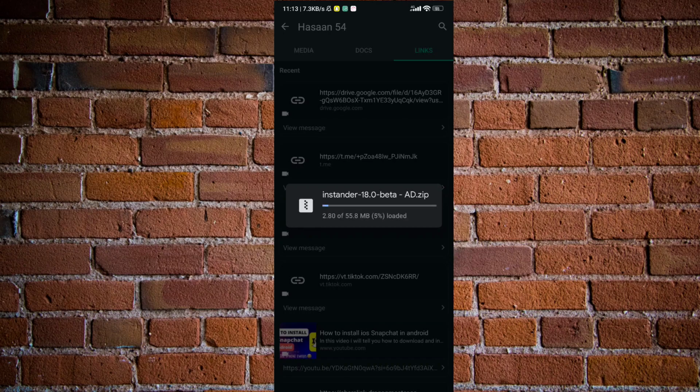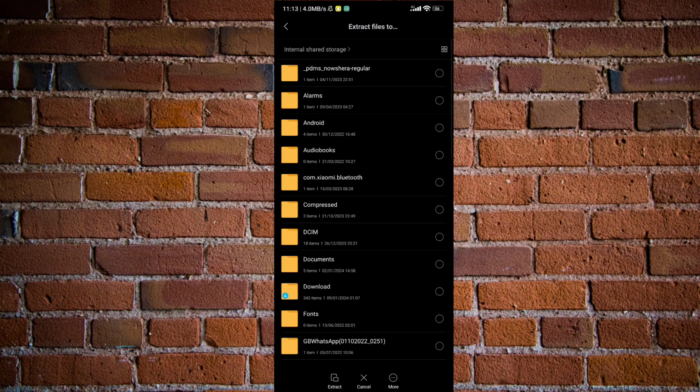First, you have to open the link in the description. It will take you to Google Drive. Here, download this Instander application. Wait for the download to complete. The download is completed. Now extract this file in your Files Manager.